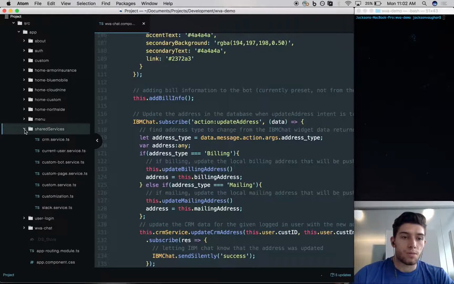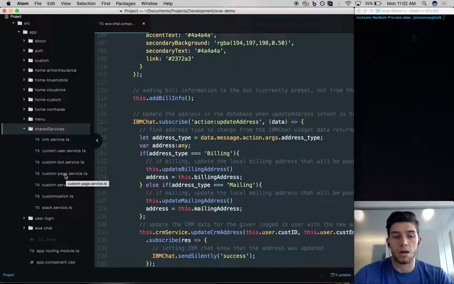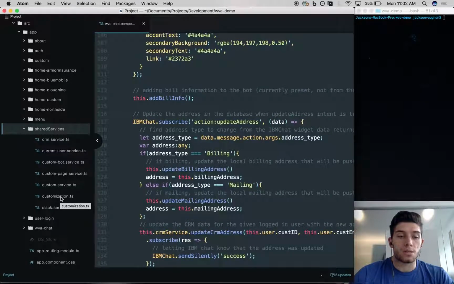Last thing I'd like to show you is some of the shared services. So we have the CRM service, and this communicates with the CRM at the back end. This communicates with the CRM through HTTP requests. We have a service for who the current user is. We have the custom bot service, custom page service, which handles whether the page's custom information changes or not. Remember, that's the color, the text, etc.